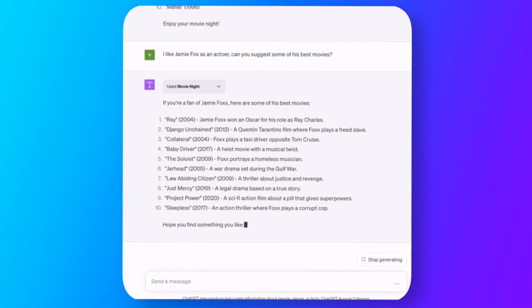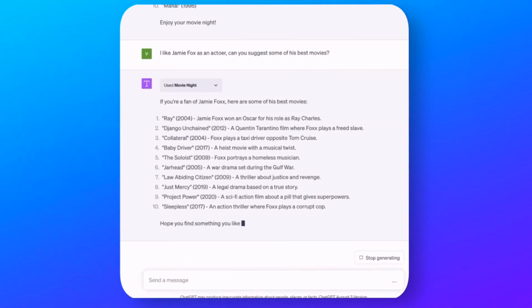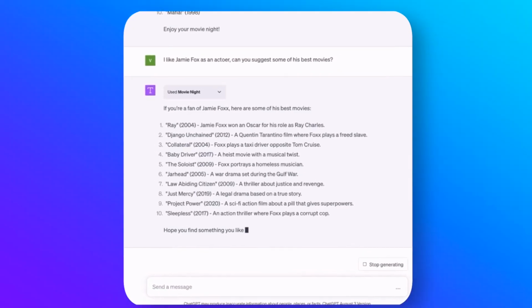So that was the fourth plugin, and the last plugin is called Kayak. So basically it will just simply help you to book flights and check flight details.